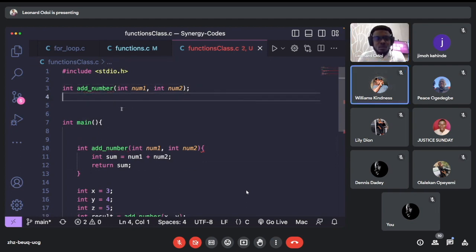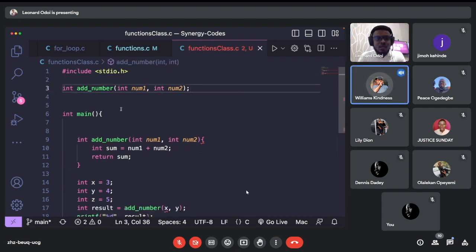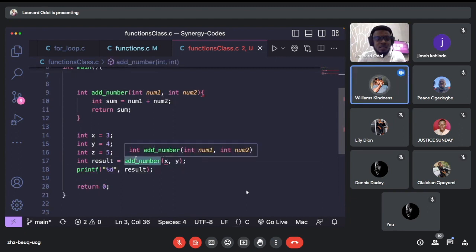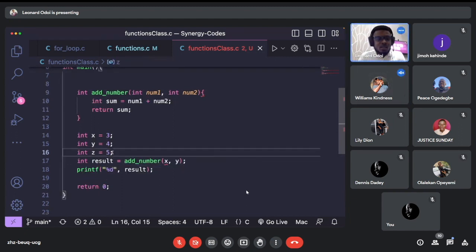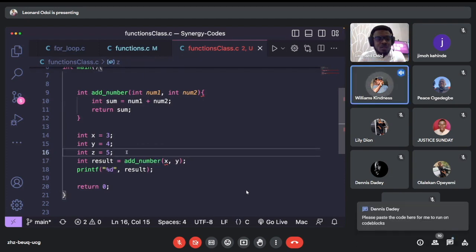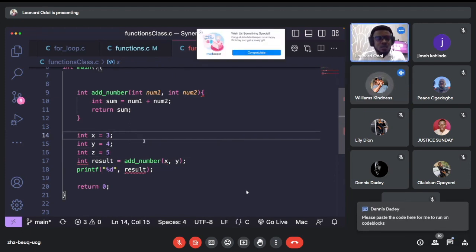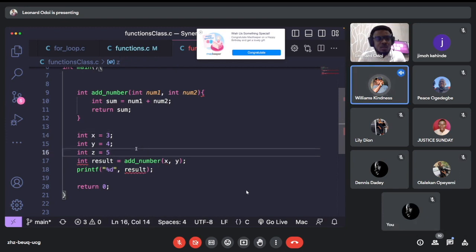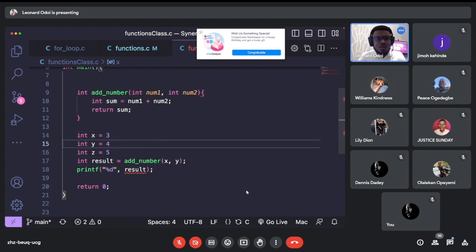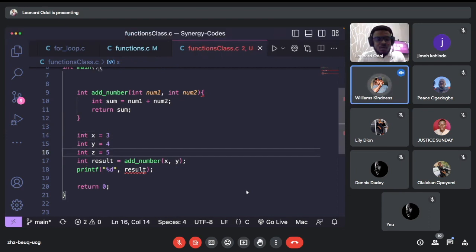Line 17. Come again. Line 17. Sorry, 16. Line 16, to be removed, yeah. Where is the error? To be removed. Sure. You are reducing them now. So line 16. I mean, you are reducing them to 2 arguments, so you remove line 16.